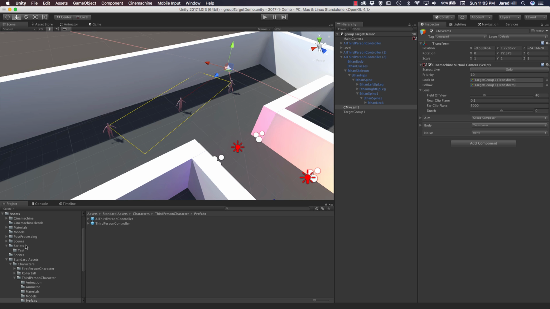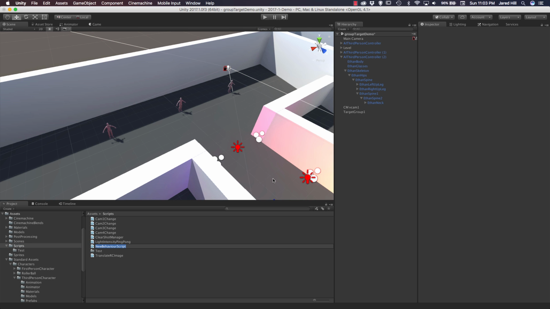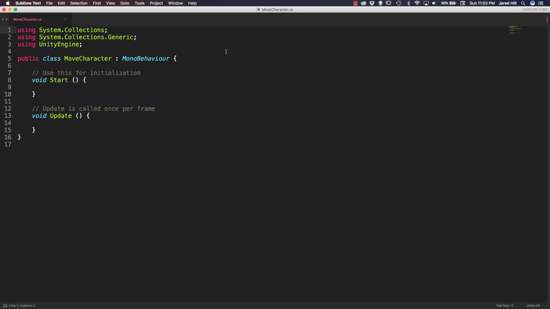Okay, so what we're going to do is go to our scripts folder. We're going to right click, create a C# script, and we can just call this MoveCharacter. Now let's go ahead and open this guy up. Okay, and this is actually going to be a really simple script. There's not a whole lot of logic we need in order to get the characters moving.